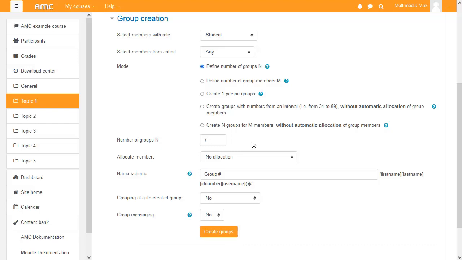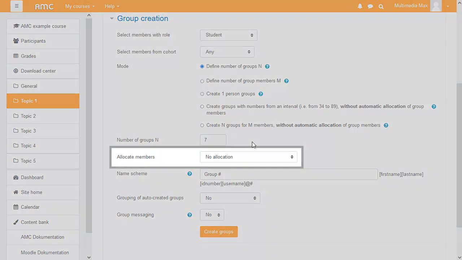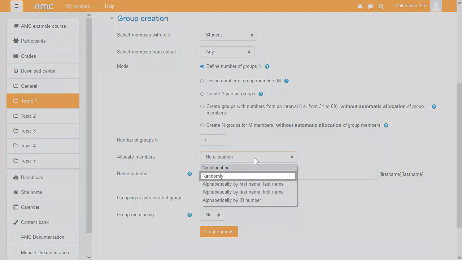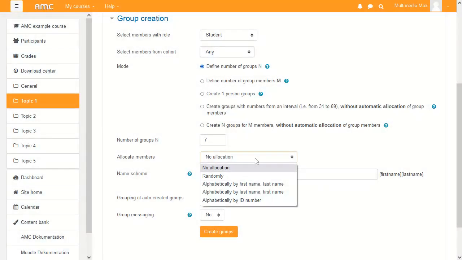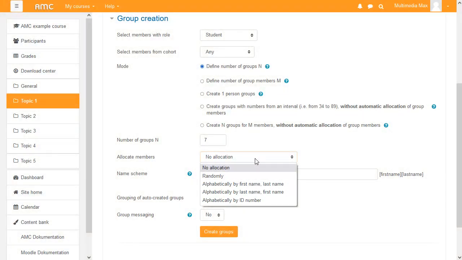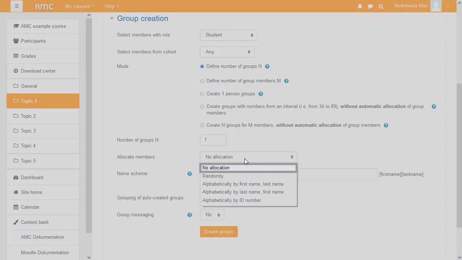Then declare which criteria should be used to assign students to groups. With the entry No Allocation, empty groups are created. This setting is especially useful in combination with the self-registration of students. Furthermore, students can be assigned randomly or according to various criteria of the alphabet. Select No Allocation here.